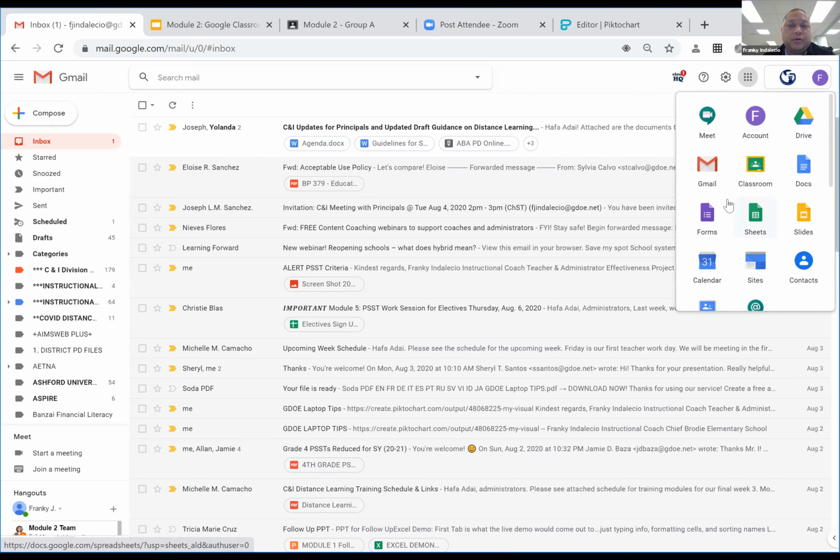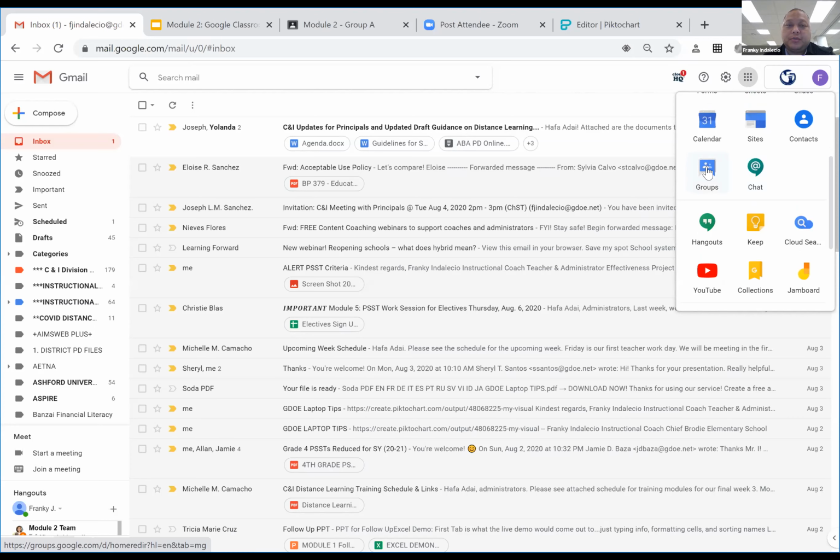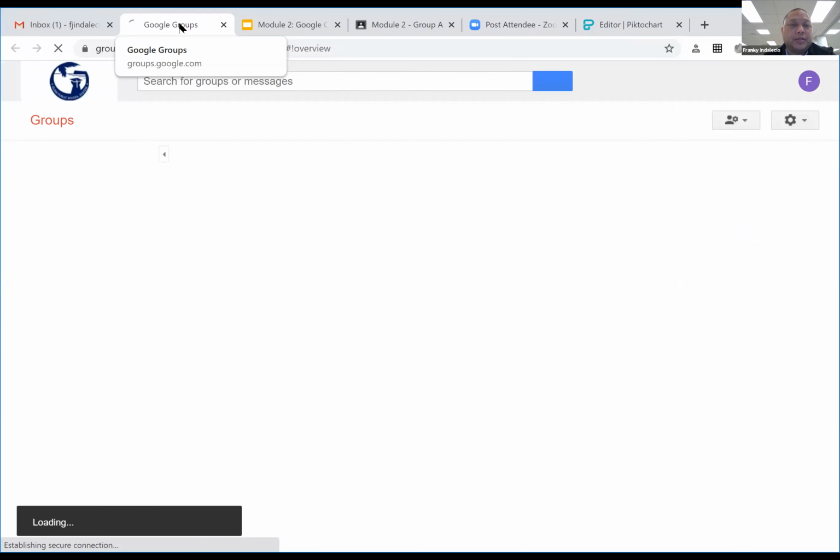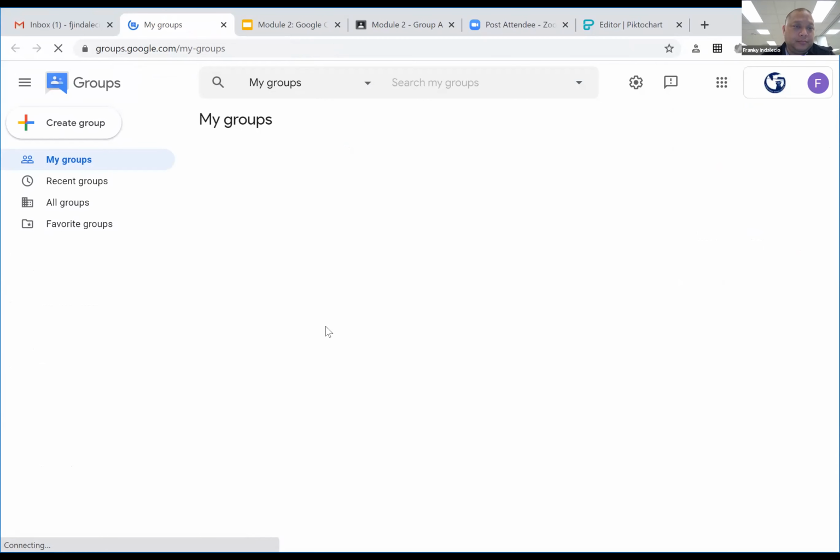So what I'm going to do is go to Groups. Now, when I click on Groups, it opens up a brand new tab. So you can see here's my email, and there's another tab called Groups. That one's loading. Just give it a minute to load.